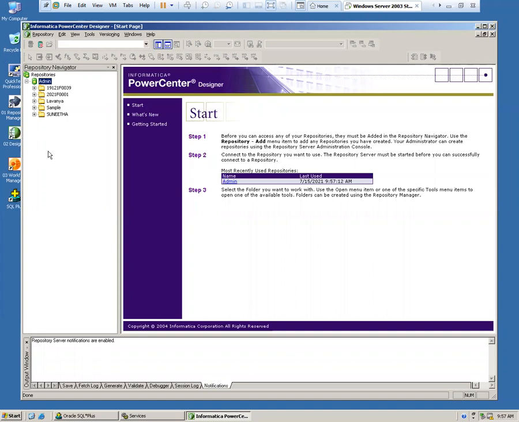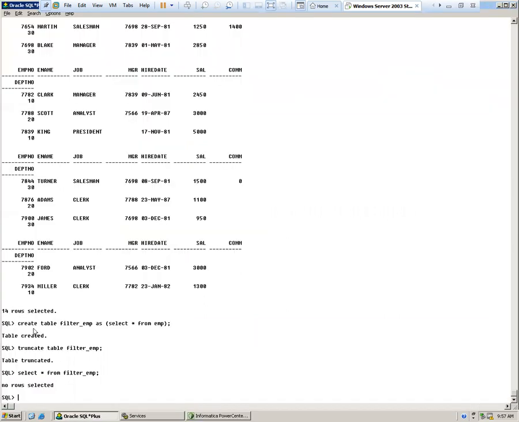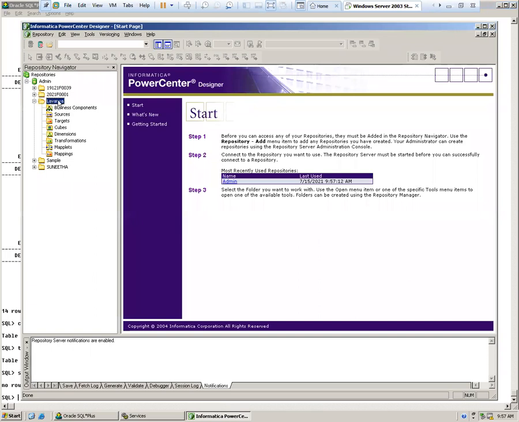Now you can see all the different logins here. So if I want to work in this repository, I can work. I have worked in the previous laboratory with this, then I can work, right? So now I start working with this new folder. Just now I created the new folder. Just now in SQL, I have the EMP table and I have created my target table, which is filter underscore EMP. All right. So what I do, I go to the Lavanya folder.